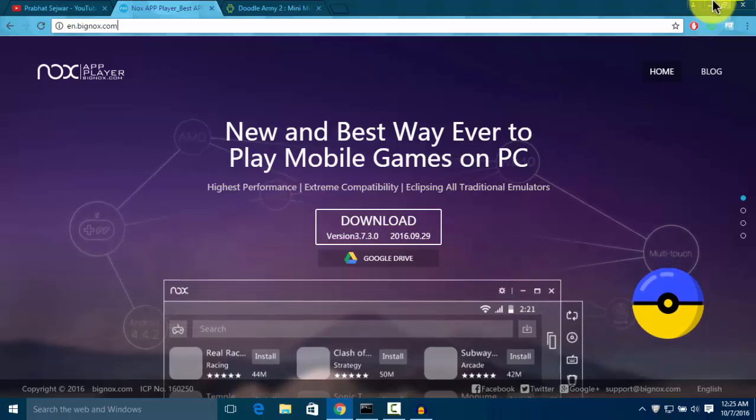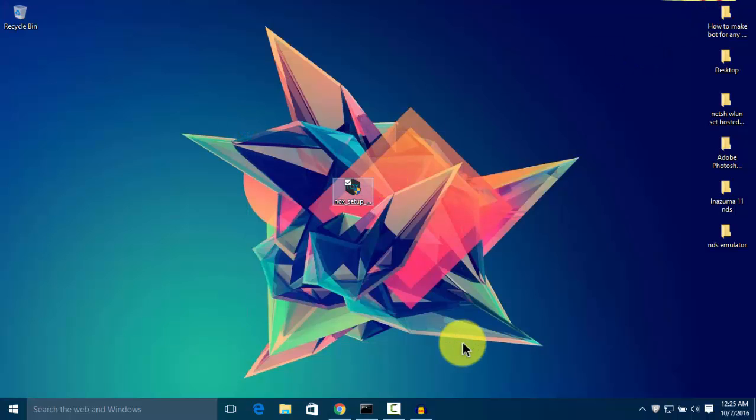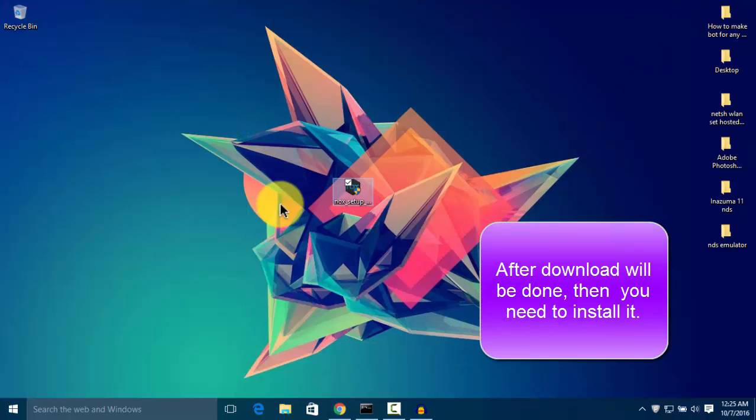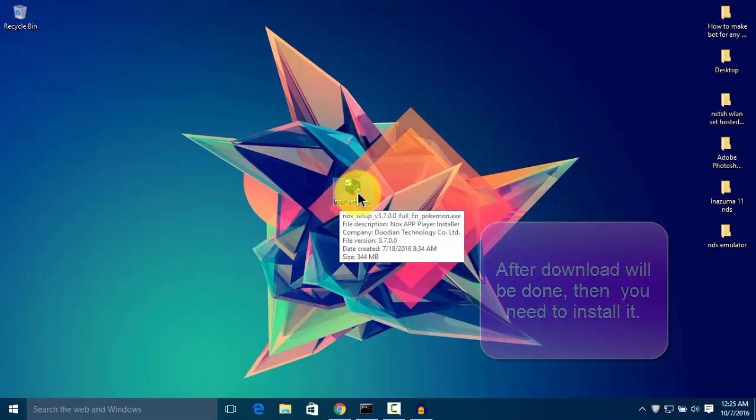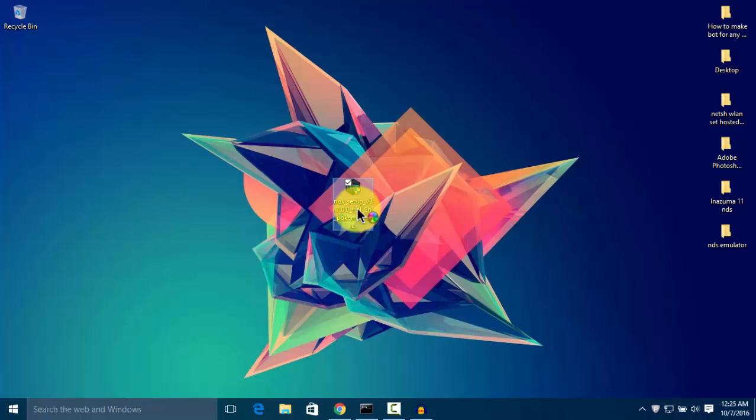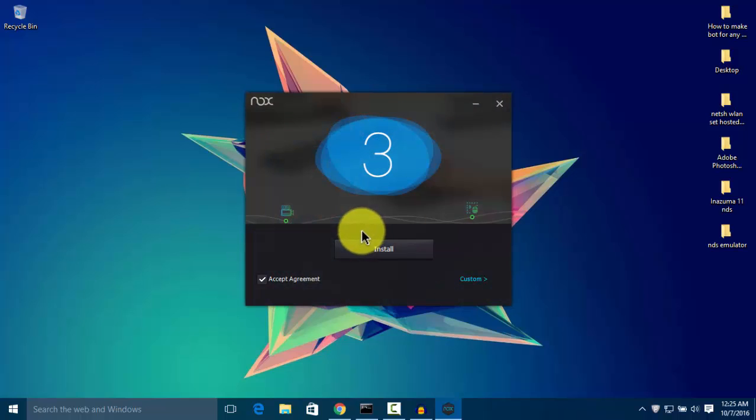So guys, after downloading it, you need to install it. I already did it. As you can see, I already downloaded it. So after that, you need to install it. Just double click on its setup after downloading it, of course. Now click on yes. Now click here, install. And it will take around 1 to 2 minutes to install Nox. So please wait.